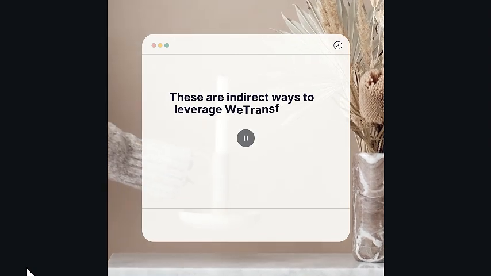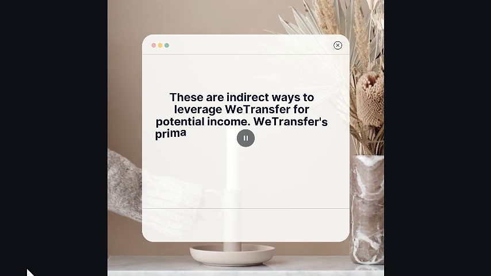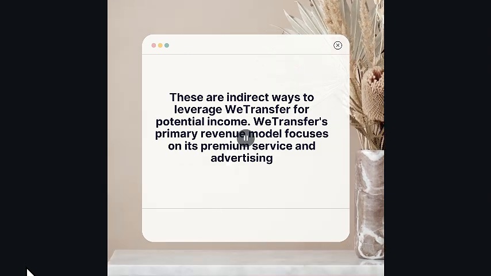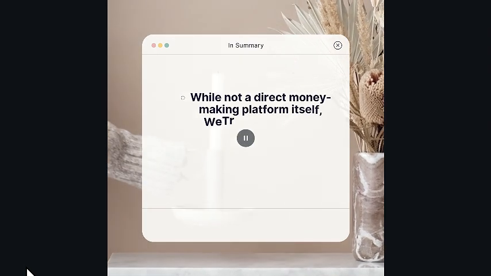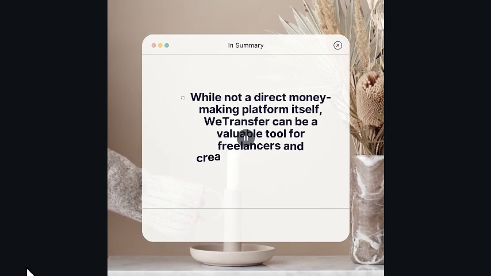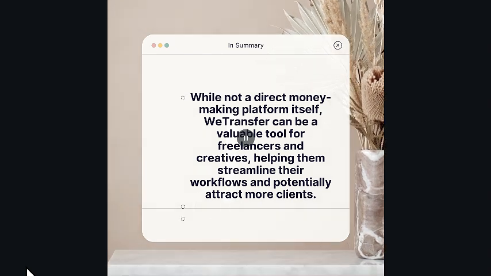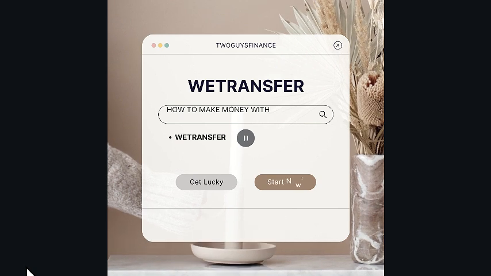These are indirect ways to leverage Wetransfer for potential income. Wetransfer's primary revenue model focuses on its premium services and advertising. While not a direct money-making platform itself, Wetransfer can be a valuable tool for freelancers and creatives, helping them streamline their workflow and potentially attract more clients.